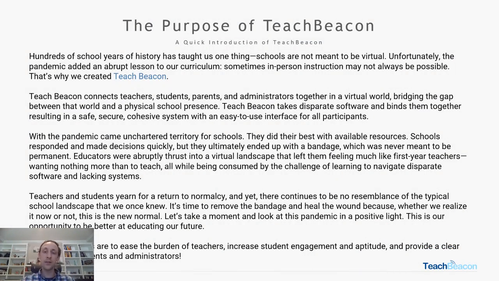So again, just to level set, the purpose of TeachBeacon is to solve those two main problems. One, in education, we're seeing that a lot of schools are using lots of different tools for lots of different things. It's hard to integrate all of those. It's hard to make them talk to each other. It's hard to be in several different systems, not only for teachers but for students. And it's a burden that we shouldn't be having to deal with. We want to get back to teaching and learning.